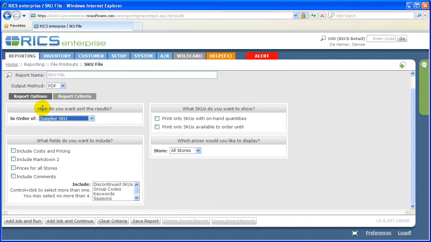The first part is, how do you want to sort the results? You can click on the drop down and sort them in order of supplier SKU, SKU, supplier, class, or custom entries in color. Probably the most common way is by supplier, so that way it organizes all of the SKUs within each supplier. You could also do it by class. If you do it by SKU number, it's just going to do it in SKU number order. We're going to choose supplier.